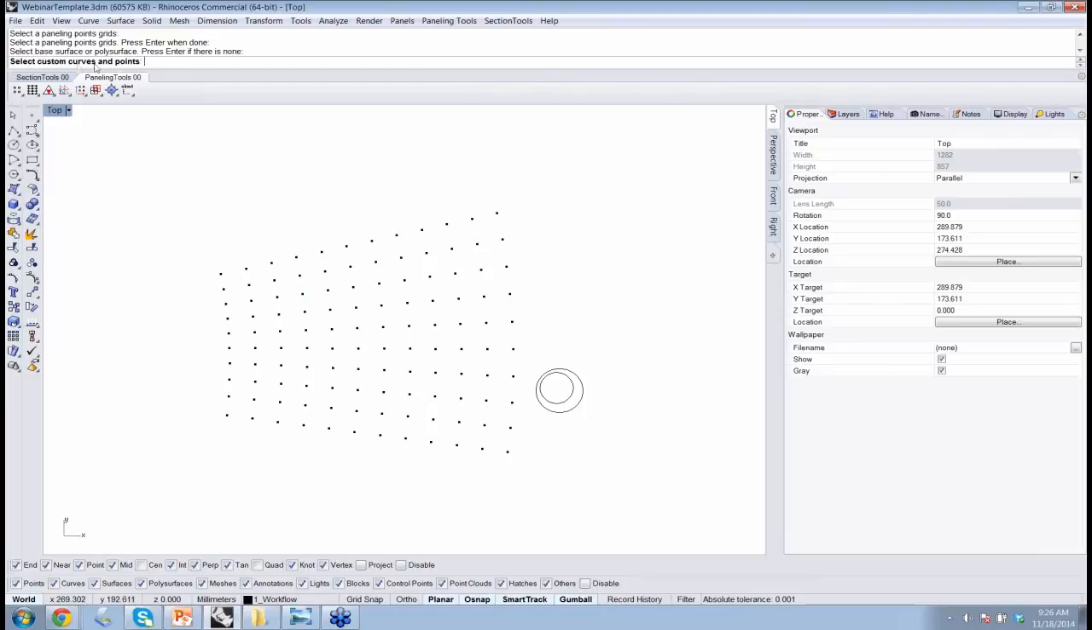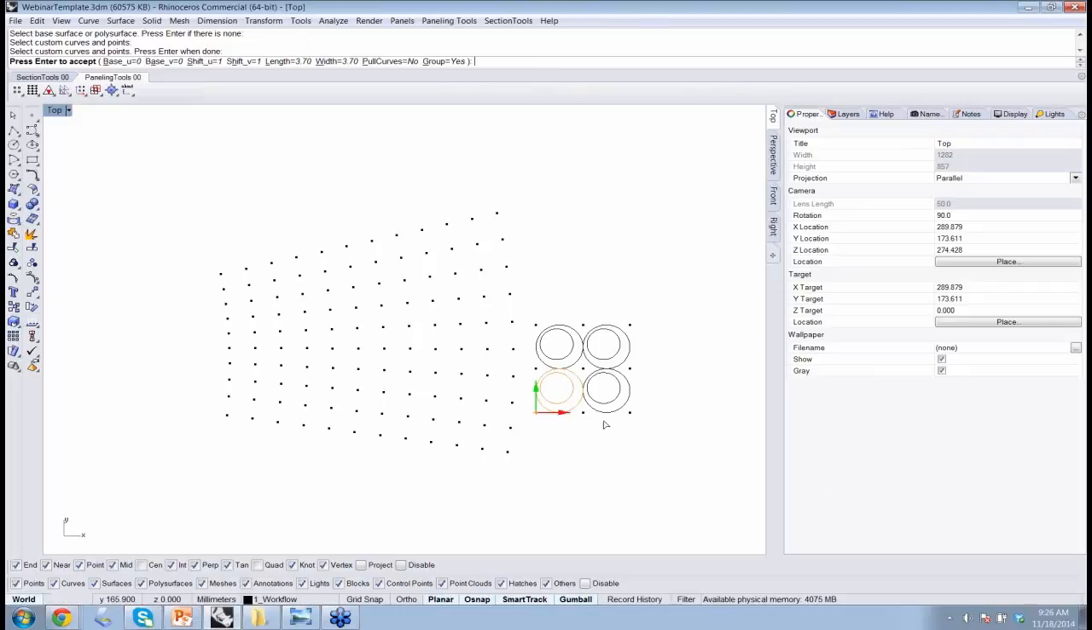Then it will ask you to select your custom curves and points that you want to populate on your 2D grid. You press enter, and it will show you a preview of how these are going to be packed. It also gives you option if you want to start it from the very base of your grid, so 0, 0 by default. If you want to shift by one, say for example you want to skip every other one, then you can change the shift.